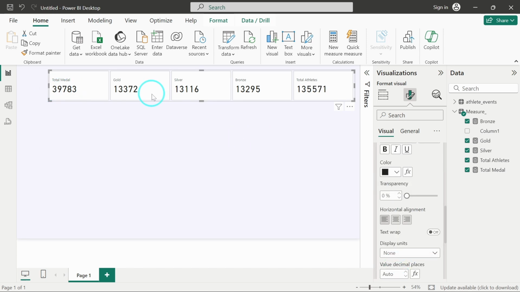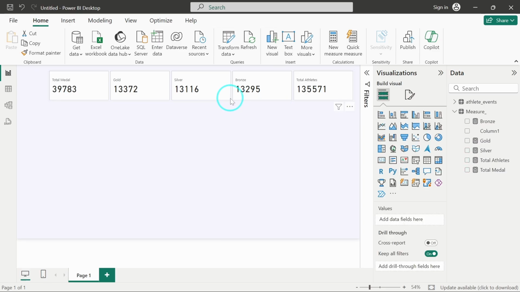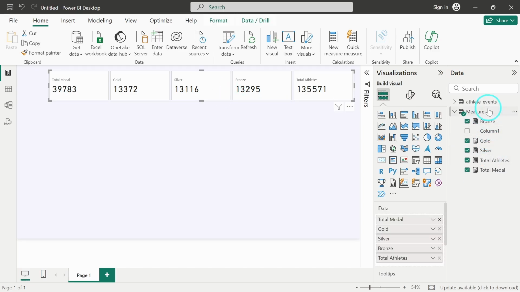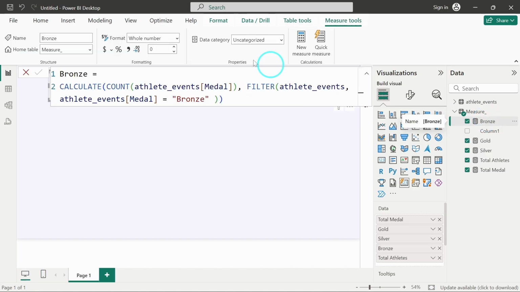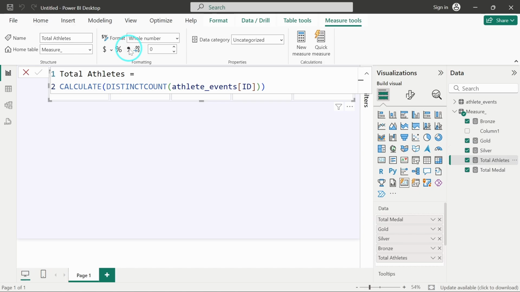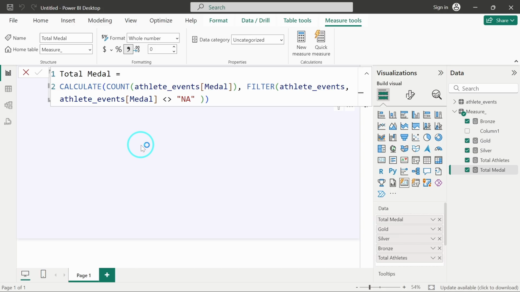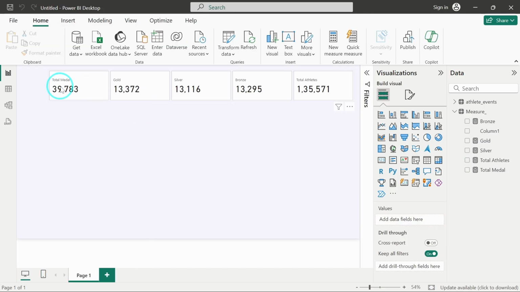And now as we can see these numbers over here, I also want to display commas for the numbers. So we have to click on the measure, and here in measure tools we have this option in formatting for comma. I will select that option for every measure and enable it. I will go to silver, select this option. For total athletes I will select this option. For total medals as well. So now we can see that the comma has also been added.